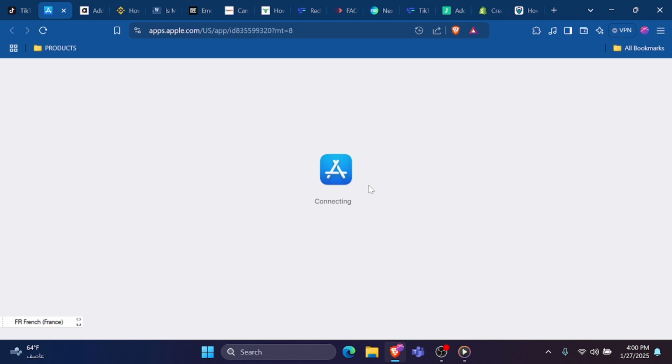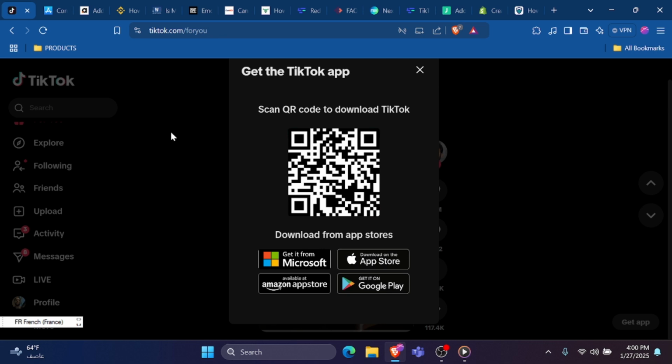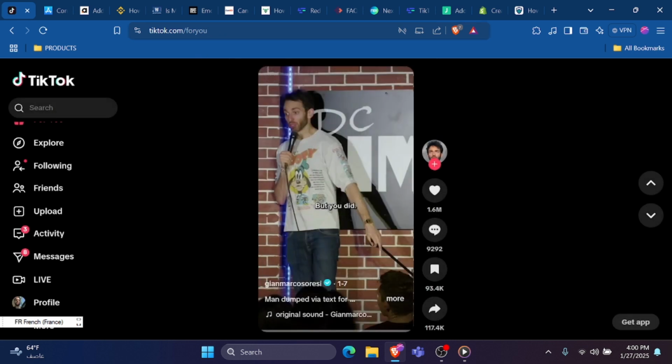And if everything looks good and it's still not working, try restarting your device. And try unblocking TikTok if banned in your country and reinstalling the app again.